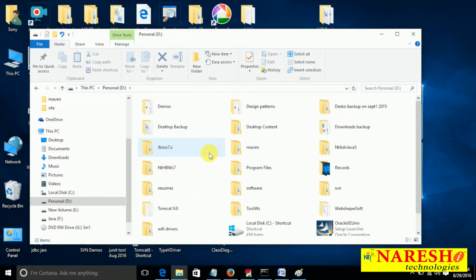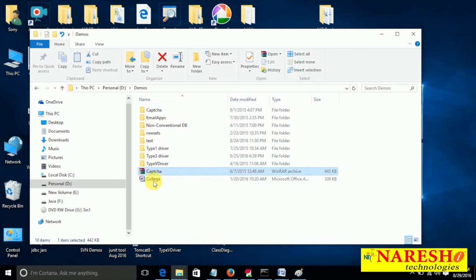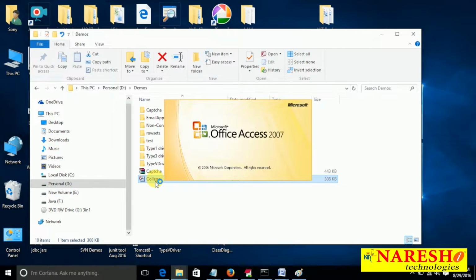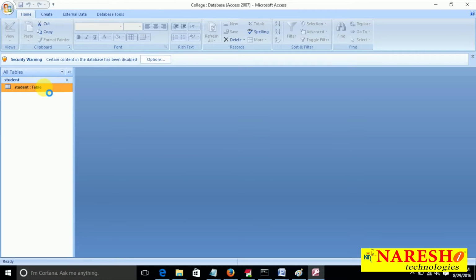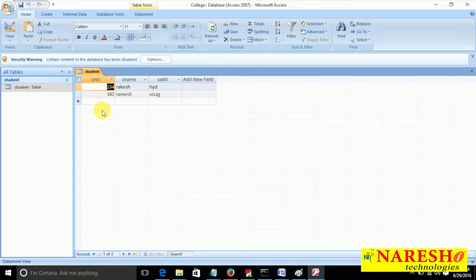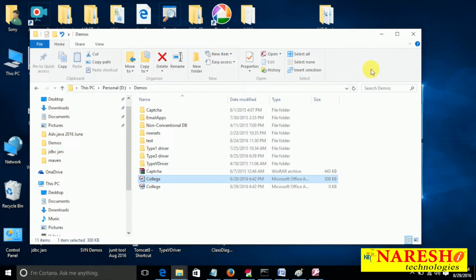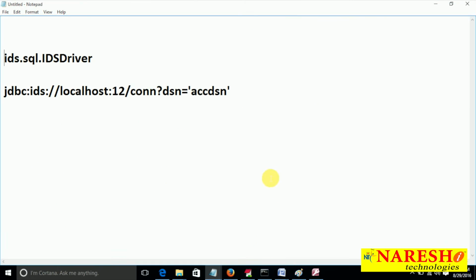Here is my D drive. The folder is the Demos folder. College.accdb. Here we have a student table. Already 2 records are there, and everyone knows how to work with MS Access. Right, so we have a table, and in the table 2 records are there. Okay, fine.